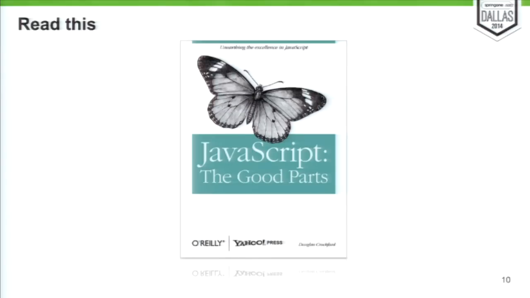It's a thin book, so just imagine all this big pile of stuff you can do in JavaScript. The good stuff is actually very, very digestible. It's very little. So take a look at that book.